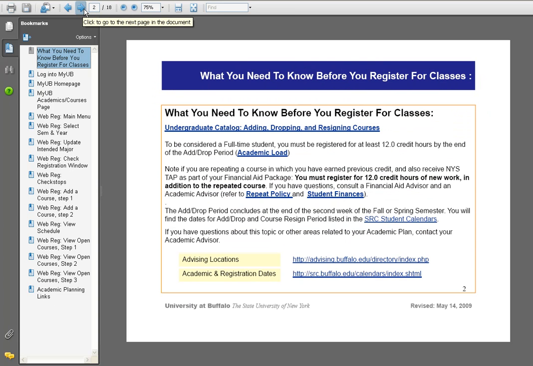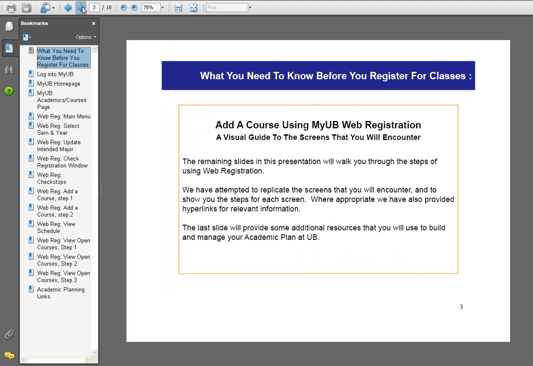Now in terms of adding courses to your schedule, you need to be aware of the add/drop dates, the resign dates. You need to know where to find information about general education requirements, courses to get into your major. So we're hoping that you are working with an advisor as you begin to build your schedule.